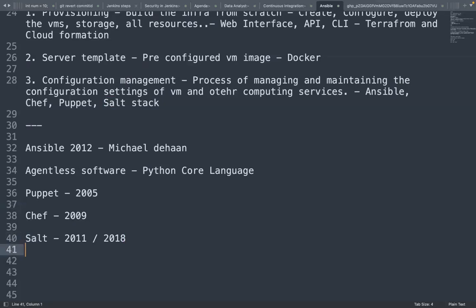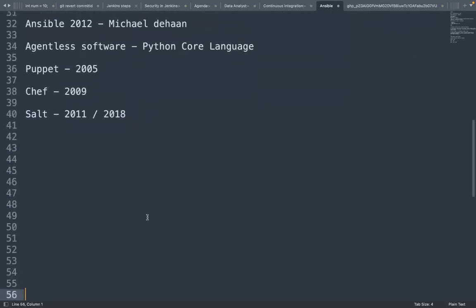So if you want to understand, Ansible, Puppet, Chef, Salt, all are configuration management tools. But these four tools differ between agent versus agentless. What is agent software or agent architecture? And what is agentless architecture?